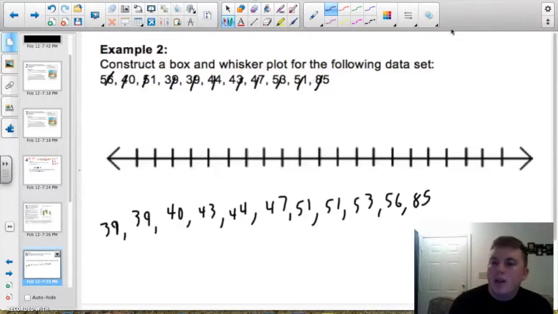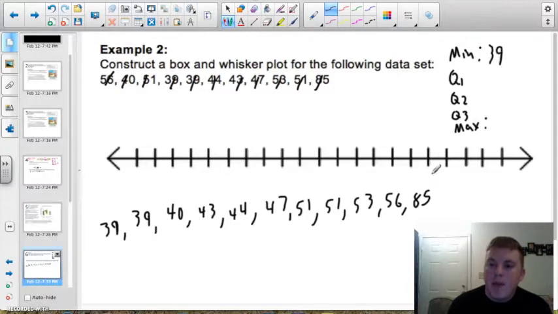Alright, so we do want to go ahead and start out with our 5-number summary. So before we check, I am going to go ahead and just list what my minimum and my maximum are so we can compare that to what we get here in a minute. Right now it looks like our minimum is going to be 39 and our maximum is going to be 85. Again, that's our lowest number and our highest number.